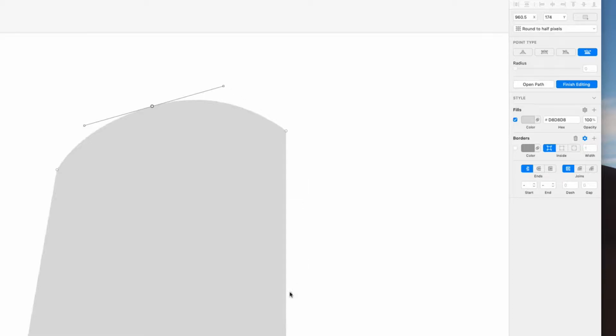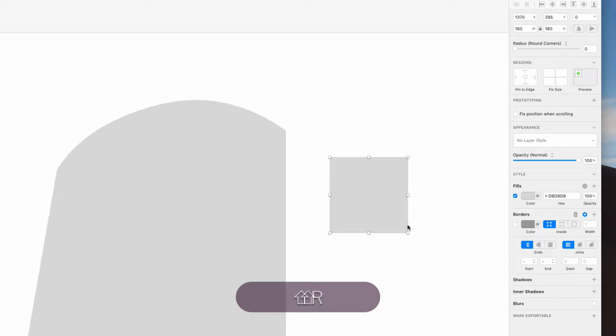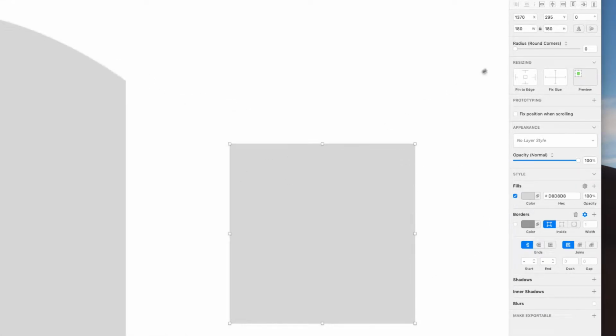Now, you also have controls if you wanted to. I'll hit R and just draw another square for us. If you want to, you can come over to the Properties panel and take your basic square and just start rounding it and add some rounded corners just like that.